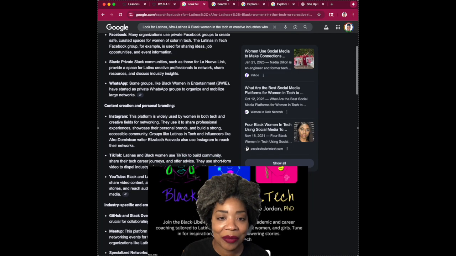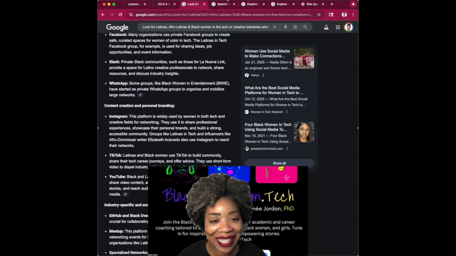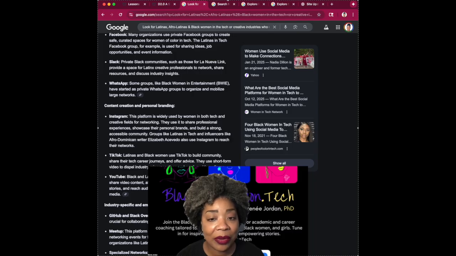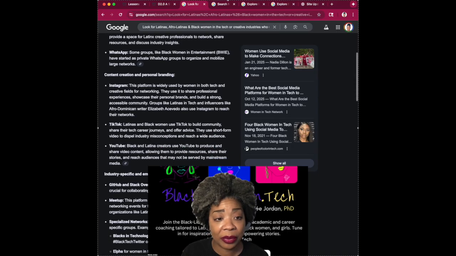Slack. Private Slack communities, such as those for La Nueva Link, provide a space for Latinx creative professionals to network, share resources, and discuss industry insight. WhatsApp. Some groups like Black Women in Entertainment, BWIE, have started private WhatsApp groups to organize and mobilize large networks. Content creation and personal branding.